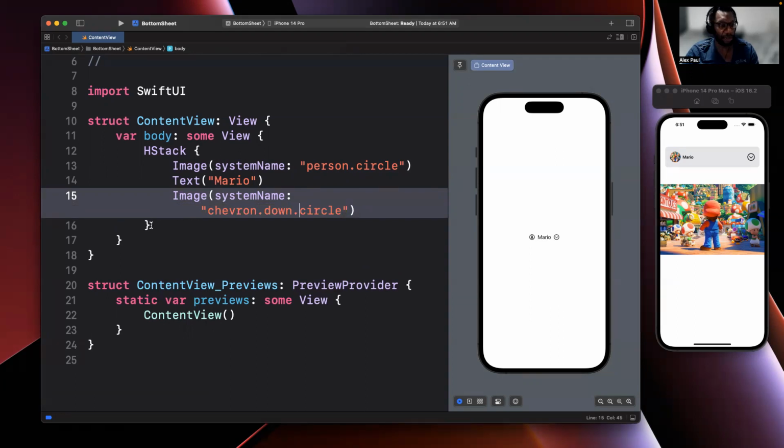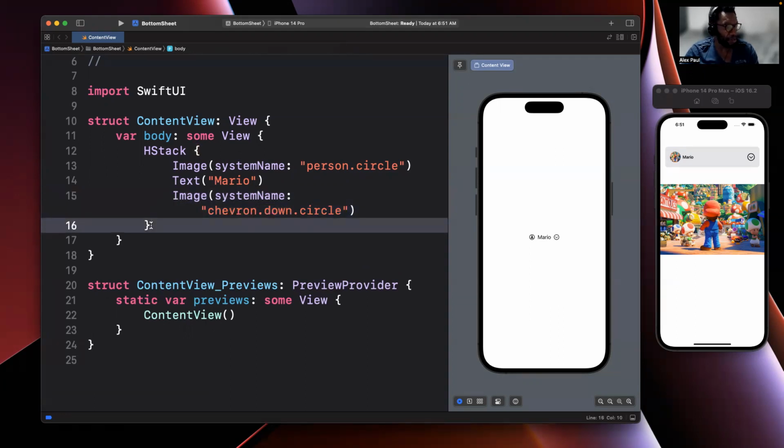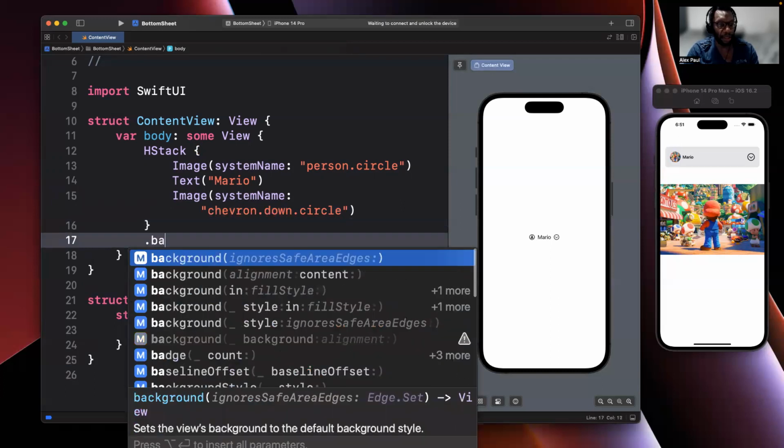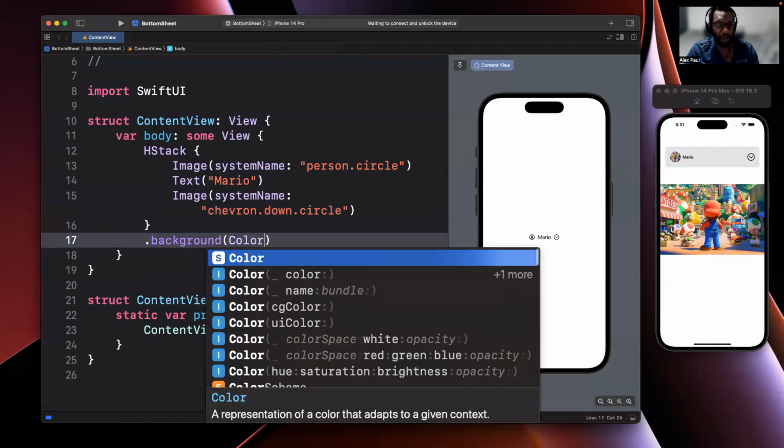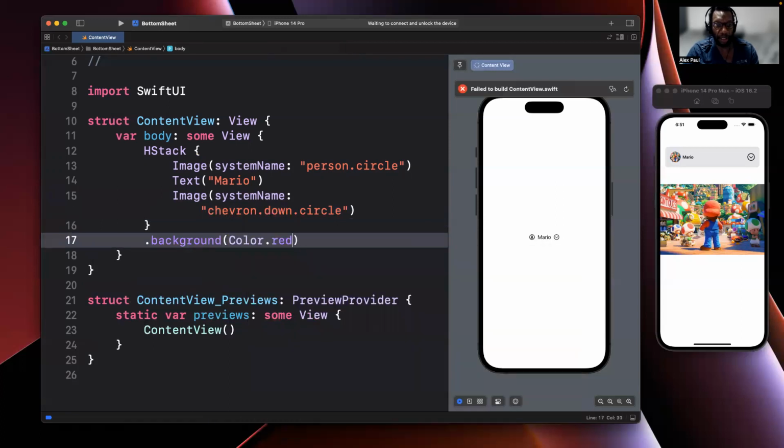What do we want? Let's have like a background color for now. And we'll just say color.red. Let's see what that looks like. All right, so we have some red color. We'll change that color again, but we just want to see where our H stack lives in space here.